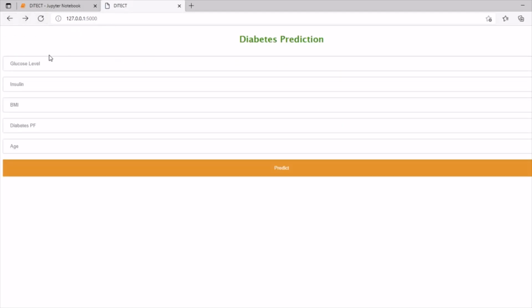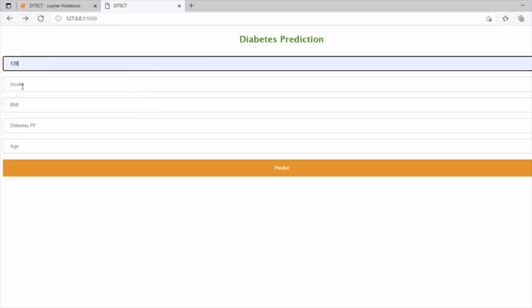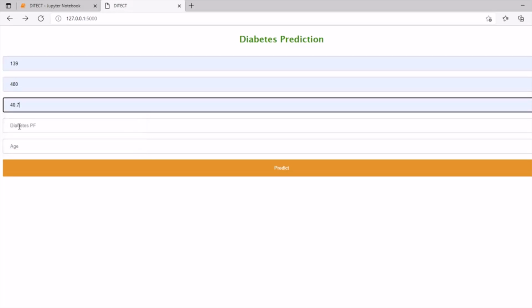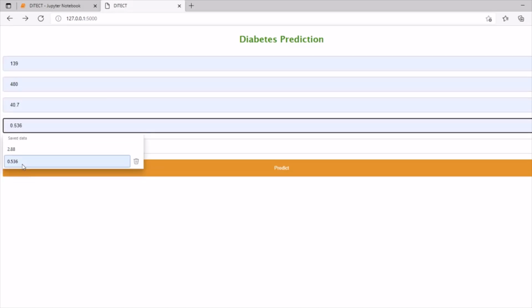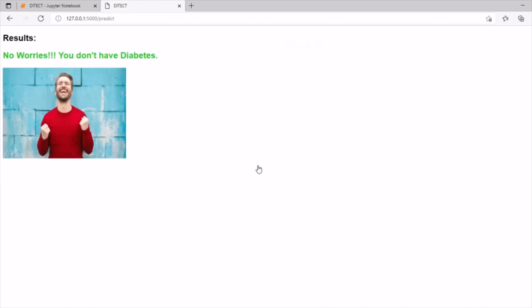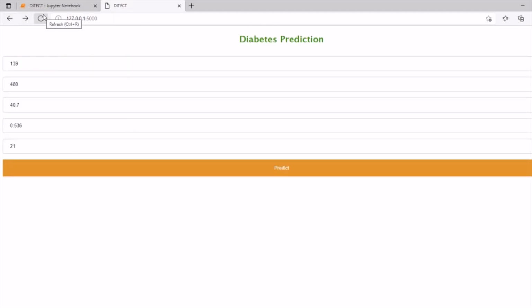So we'll try some other random values: glucose 139, insulin 480, body mass index 40.7, diabetes pedigree function 0.536 and age 21. Now, great, no worries, we don't have diabetes. So this is the sample model. Now I'll show you how to build this model.